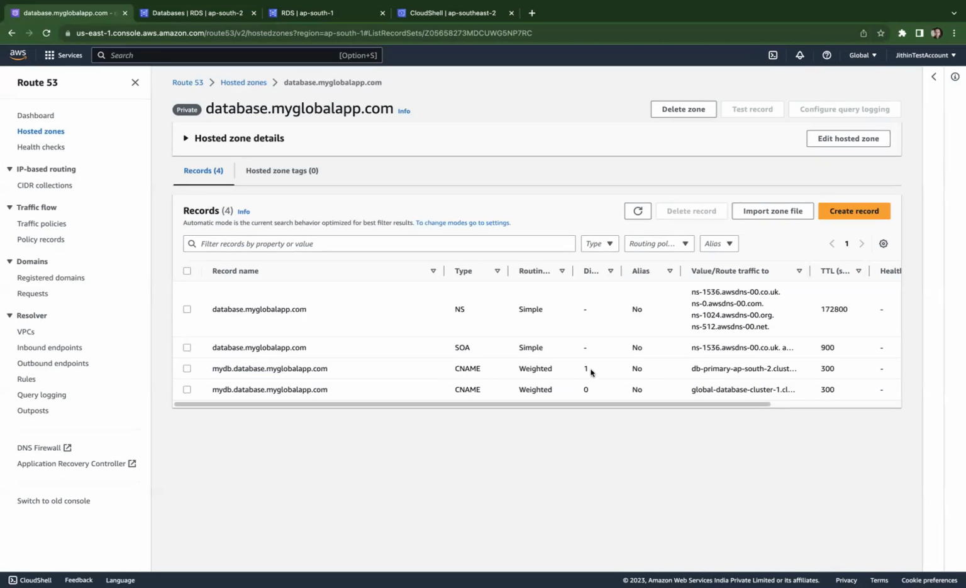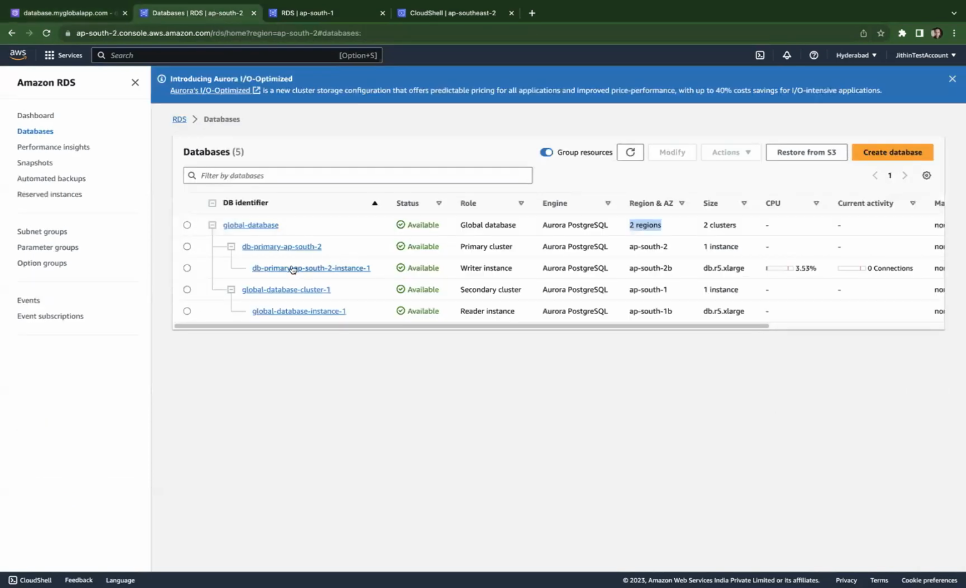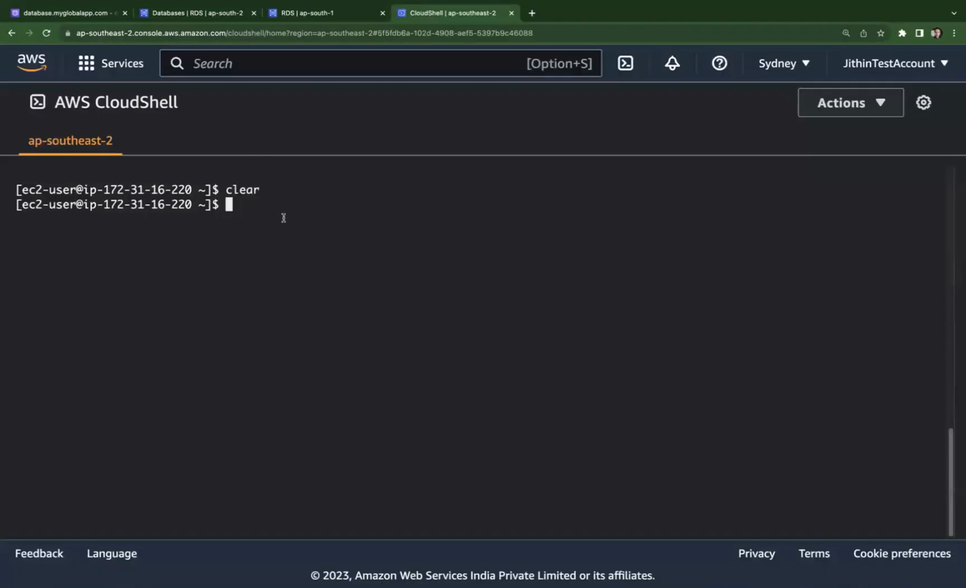But for now, I have kept the weight as 1 and 0. So currently this mydb.database.myglobalApp will resolve to this particular DB primary AP South 2 cluster, which you could see from here is my primary cluster. So let's see if everything is working as expected.